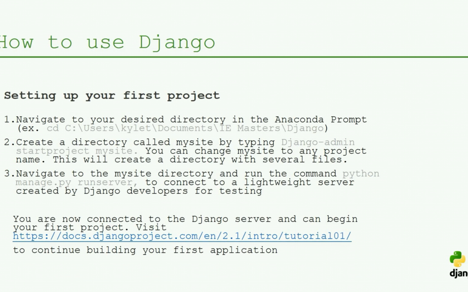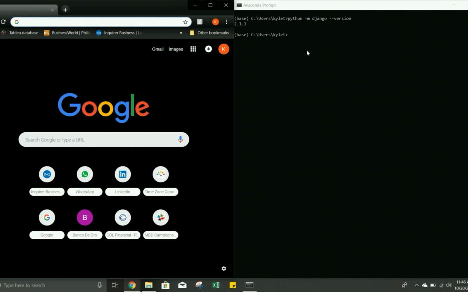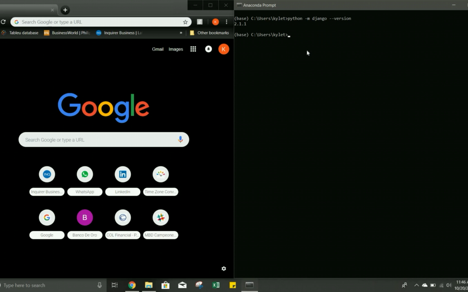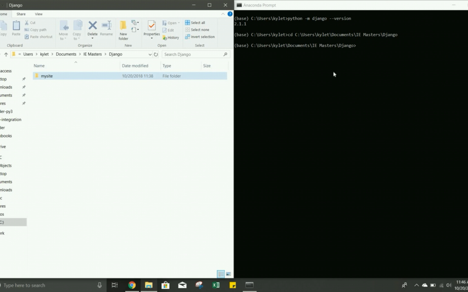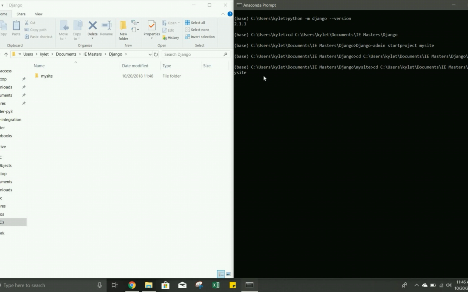And quickly, how to set up a first project. You have the instructions here, but I'm going to jump quickly into another desktop so you can see how it's done. As you can see in the prompt window on the right, I have checked the Django version. It's 2.1.1. Now I'm going to navigate to my folder here. I already have it set up, but I'm going to delete this so you can watch. What I'm going to do is django-admin startproject mysite. And this will create the mysite repository as you saw before. And I'm going to navigate to the mysite repository.